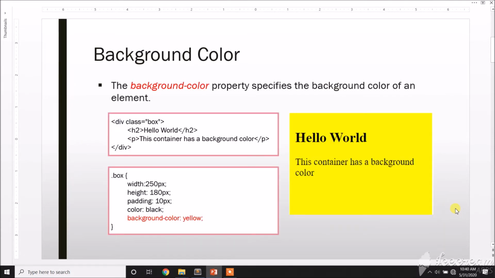So let's start with the background color. The background color property specifies the background color of an element. So we have here yung mga sample codes natin at yung representation ng output. Basically, this will represent kung ano ba mangyayari if lagyan natin ng background color yung isang element.